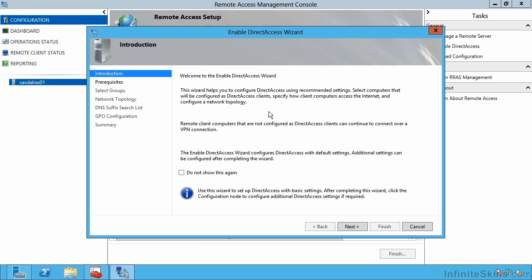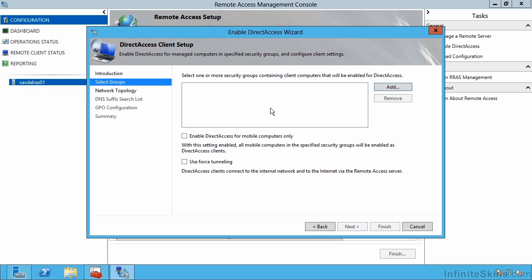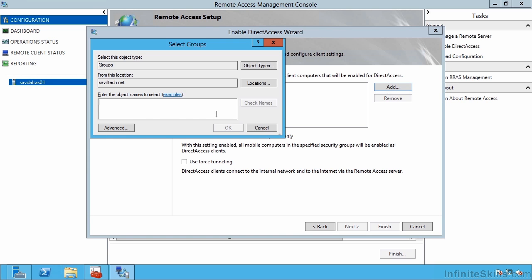This is going to launch the Enable DirectAccess wizard, which will guide me through all of the configuration. So I click Next. This is checking the prerequisites are installed on this box. This is asking me for the security group that contains the client computers that will be enabled for DirectAccess. This is going to be used as part of a security filter on the new group policy object that's actually going to be created and linked to the domain by this wizard.